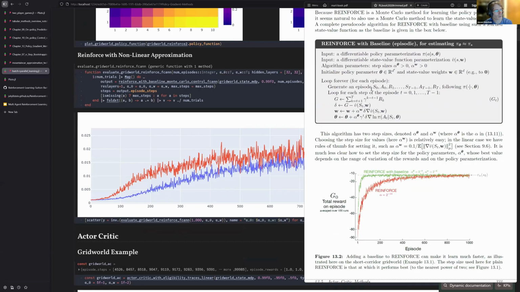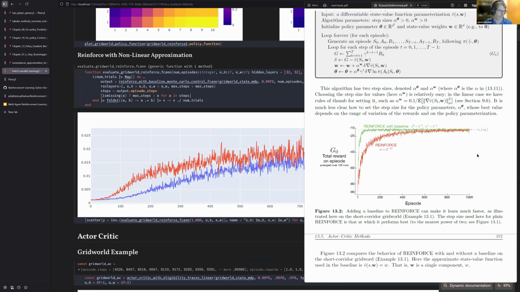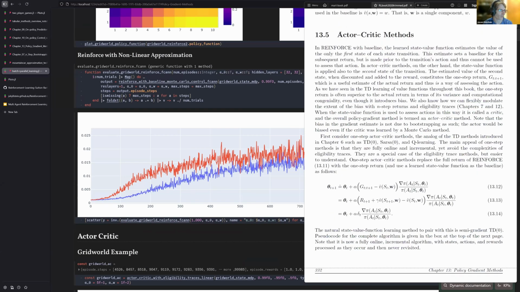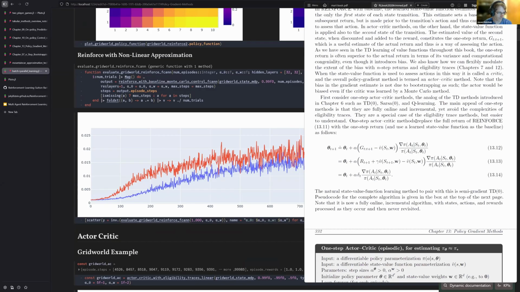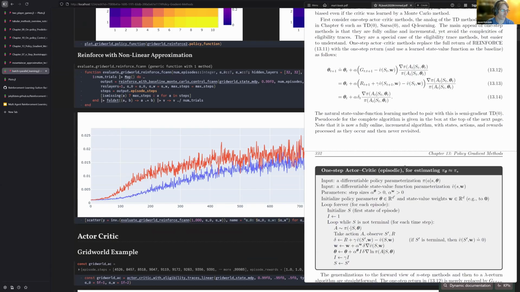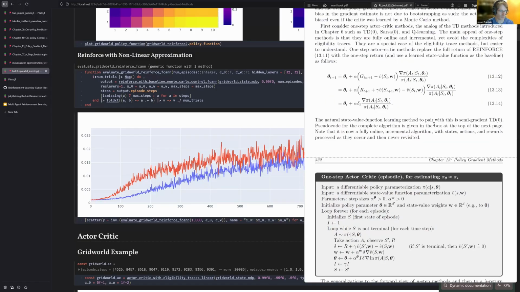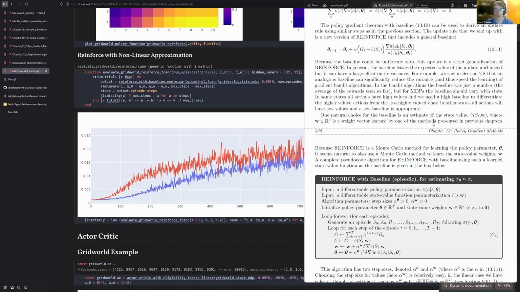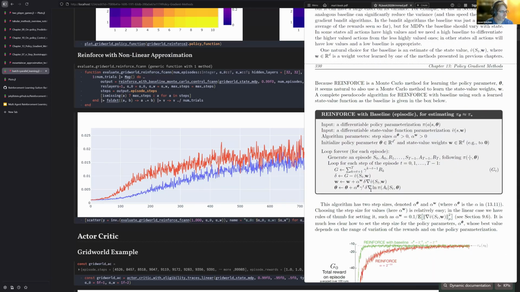Now, this method, because we have to finish an episode, could be a little impractical. What we introduce later are these actor-critic methods. Now, in the Sutton and Barto book, the actor-critic method is pretty easy to understand if we compare it to the REINFORCE method, or REINFORCE with baseline. With REINFORCE with baseline, we have this gradient update, where we have this delta value, and the delta value depends on some sample of the return, and then this baseline estimate that we currently have.